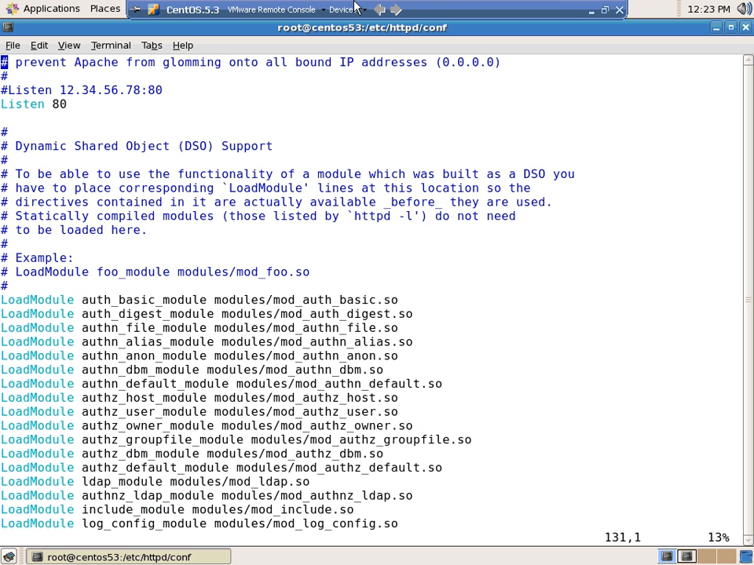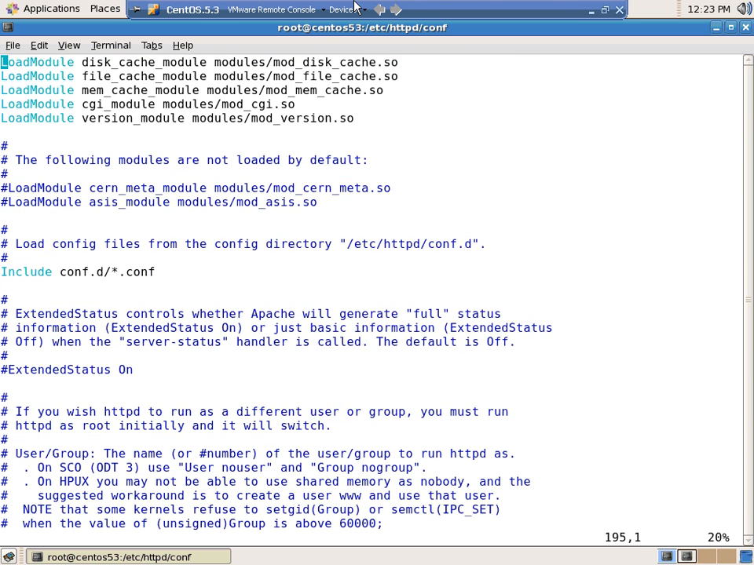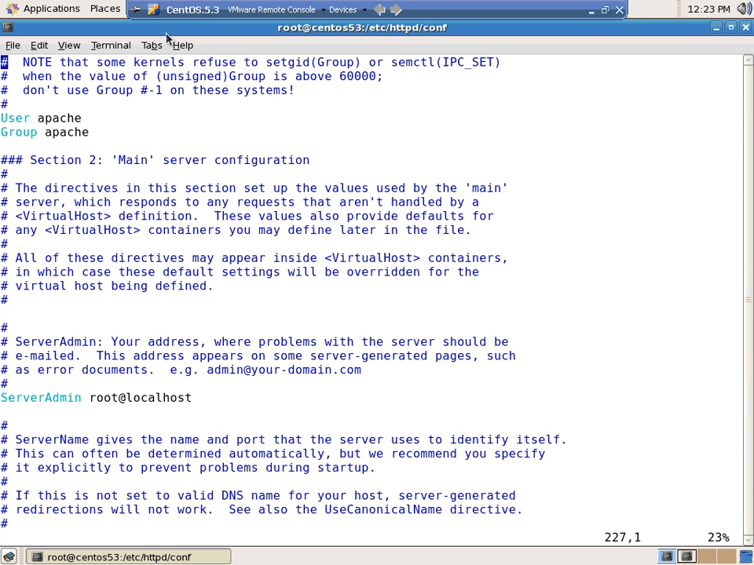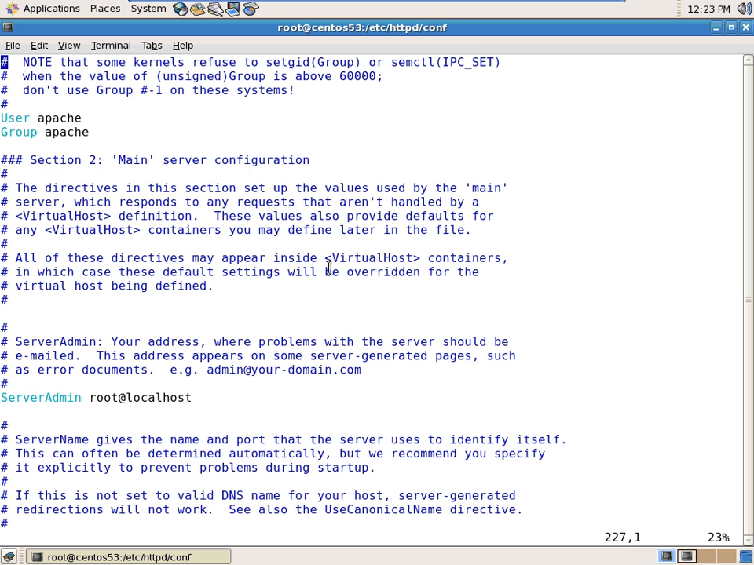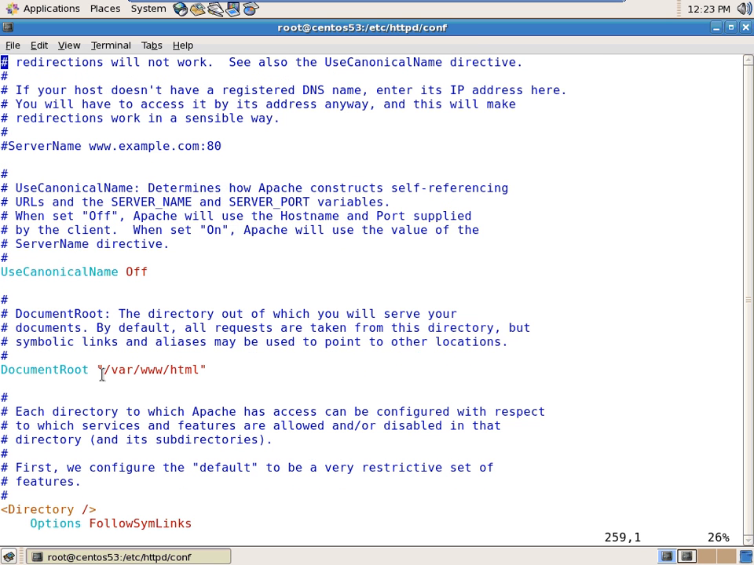Section 2 is actually on down there a ways. There it is. Main server configuration. Stuff like document root. By default, where are documents going to be? They're going to be in /var/www/html. That makes sense. And a little bit further on down, there's a directory statement.